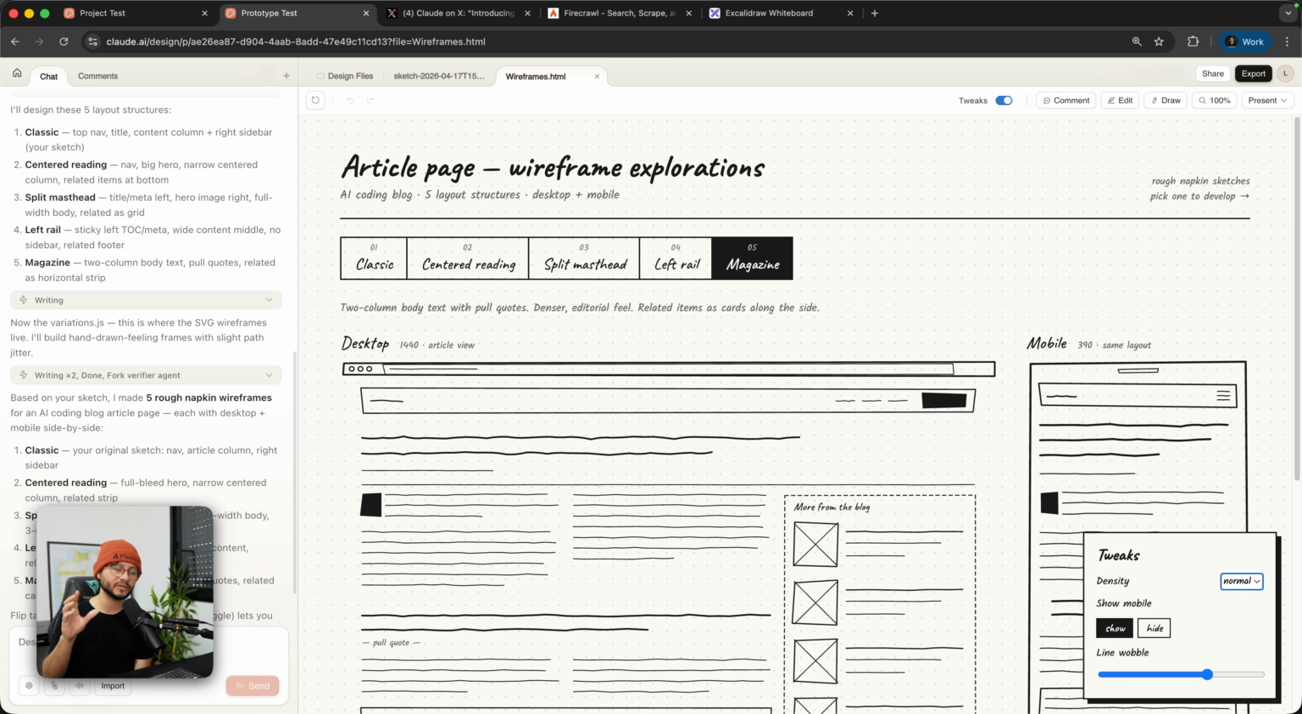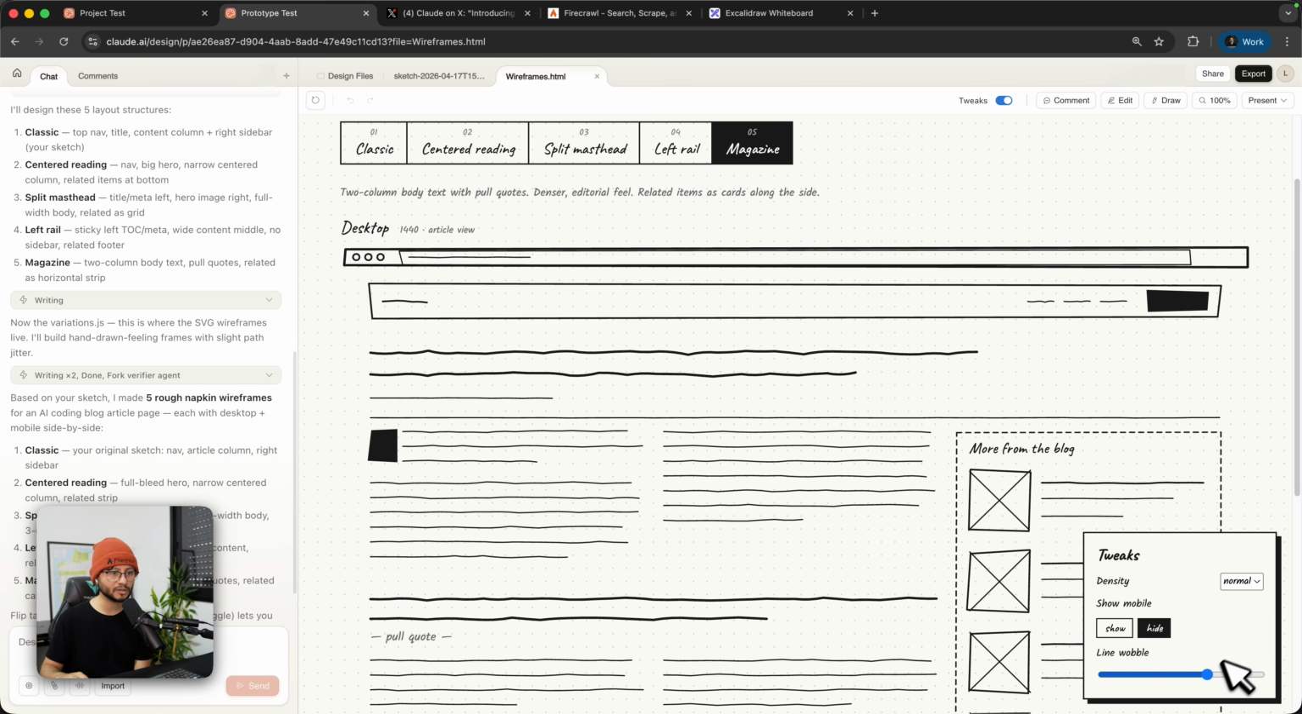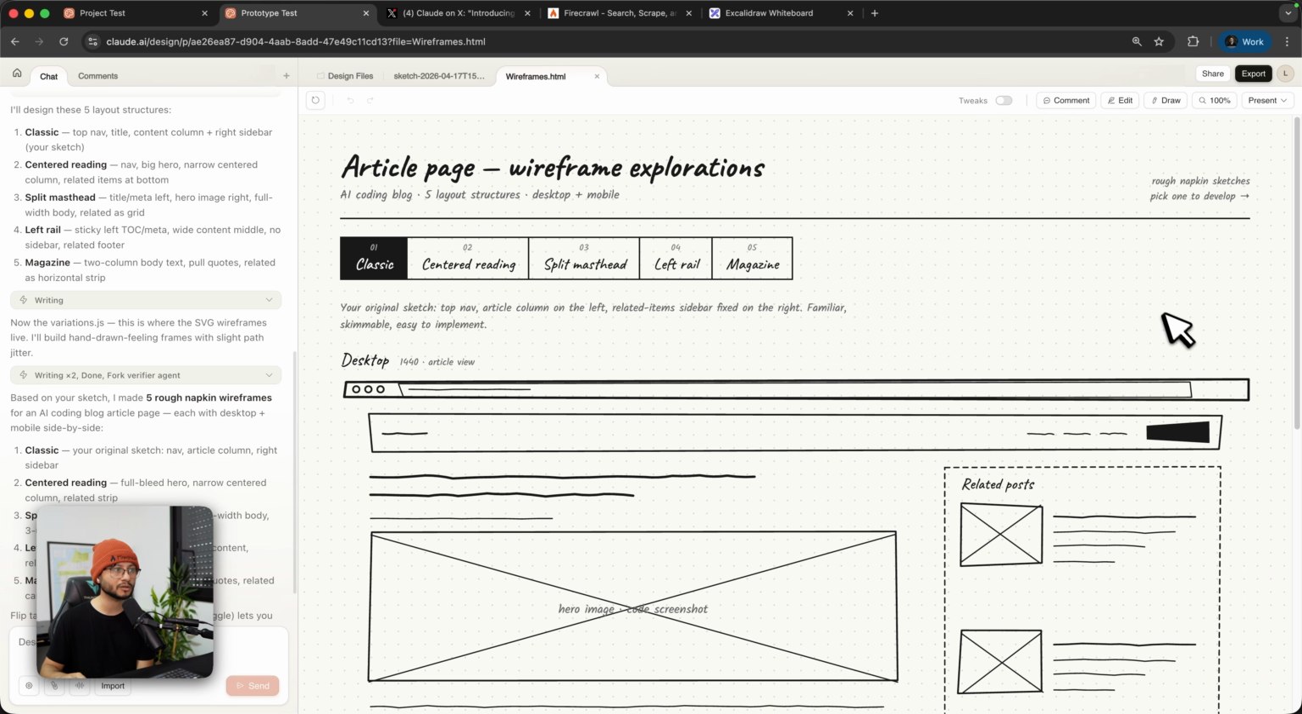You'll also notice that every time Claude creates this tweaks window, that allows you to see different variations. So if I don't want to see this mobile version, I can just hide it like that. Line wobble, I can make it less wobbly or more. But if that's getting in your way and you don't want to see this, just untoggle it up here.